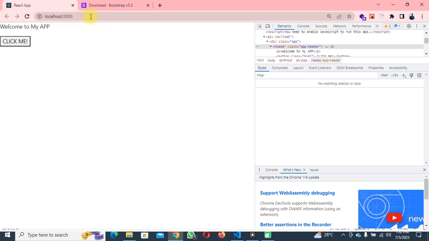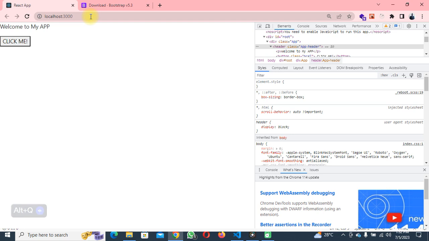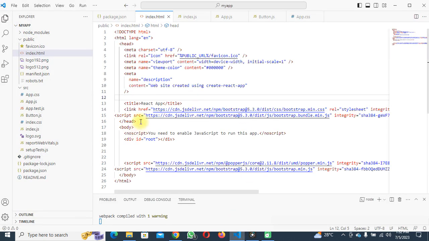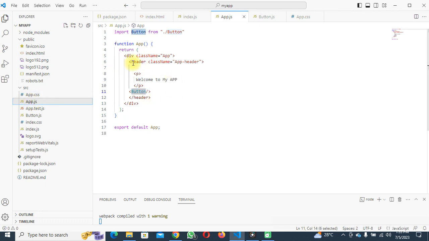you should notice some things would have changed. You can see my button now showing me that Bootstrap is working, but we may not see it clearly at this point. So how do we go about it? Let me go on to my app.js right here. This one that says div class app, I'm going to remove this and change it to container.